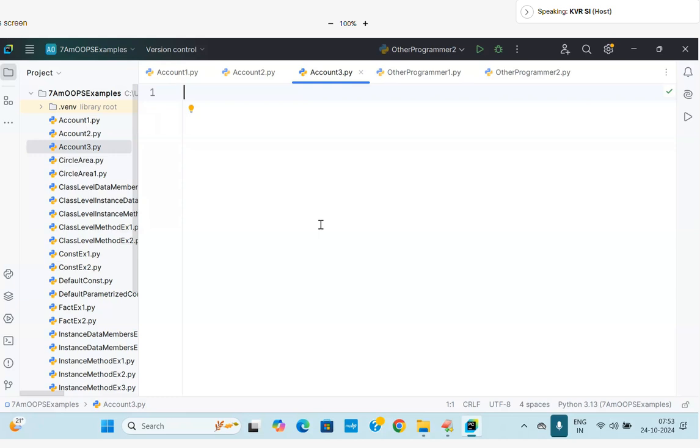How many kinds of data members are available? Two: class level data members and instance data members. Which data members are supposed to be hidden? Class level data members I don't hide because they are going to be common. Instance data members are the ones to hide. You cannot hide the capital of India. You can hide your PIN number, your phone number, and your other details, but you cannot hide the capital of India, which is a common value. So I don't want to go for that.